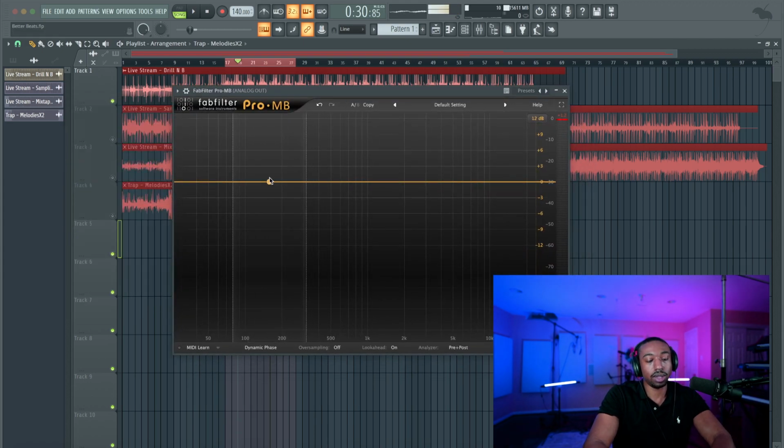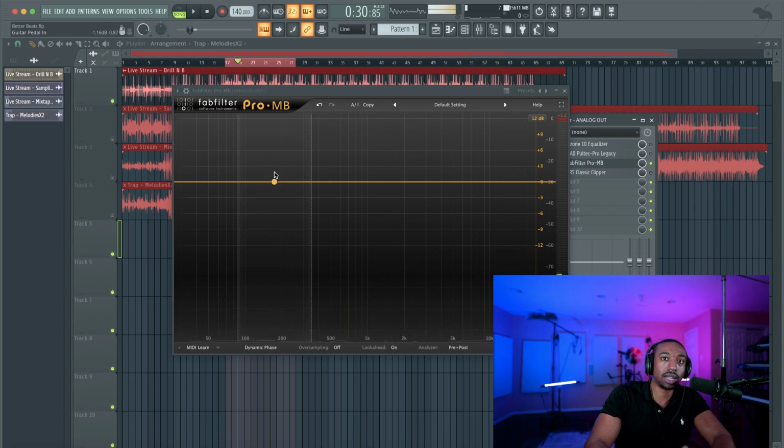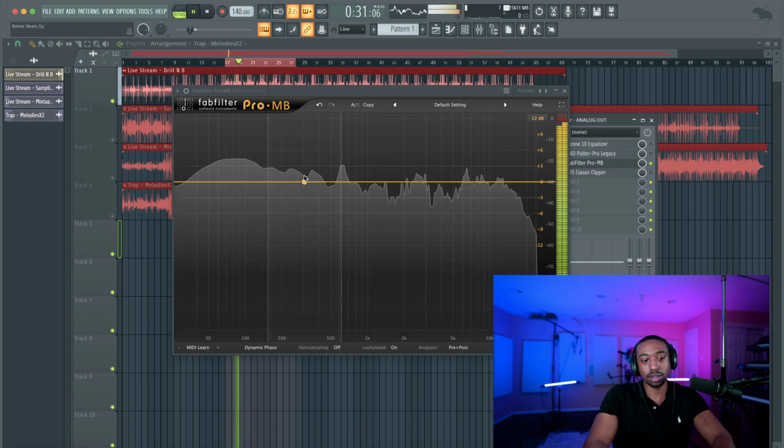You might not know that you can do mid-side mode on this plugin. A lot of people overlook it. So what I'm going to do is find the zone that I don't necessarily like in the beat. It's usually from 250 to 400 hertz. So let's start there.